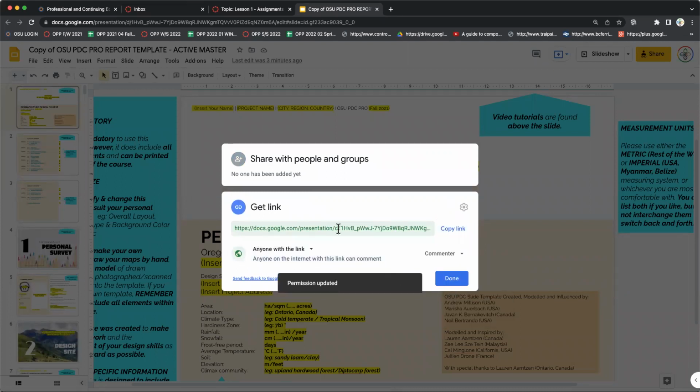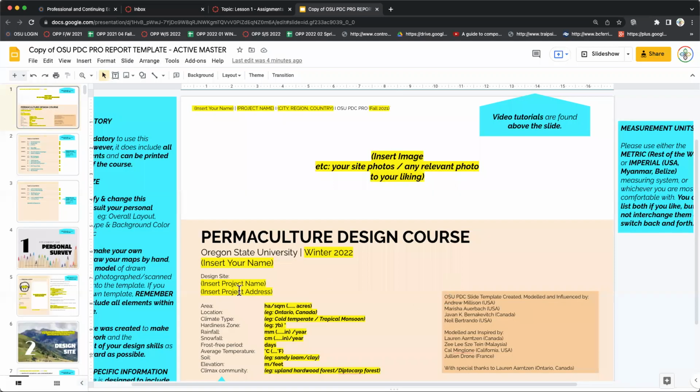This allows whoever's looking at your portfolio to comment directly on your portfolio, which is really useful because you'll get people to give you direct feedback within the portfolio. Once that's done, we have the copy link, but we're not quite done yet. If we're right at the beginning, we'll just share the link.